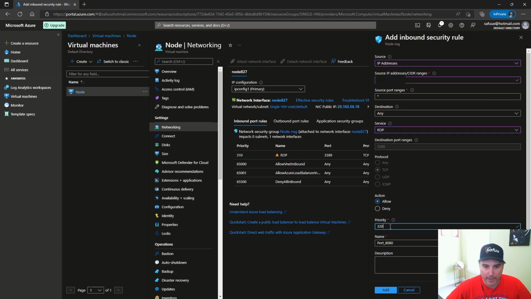And the priority here is I'm going to do it lower than the 310. So I'm going to make this 300, because the lower the number is going to have priority in this case. I'm going to call this one home router IP. Okay, so I just double check that. So that's coming from IP addresses. Yeah, it looks good. Allow. Okay, so I'm going to allow that.